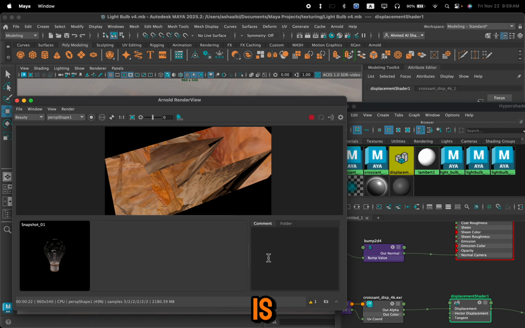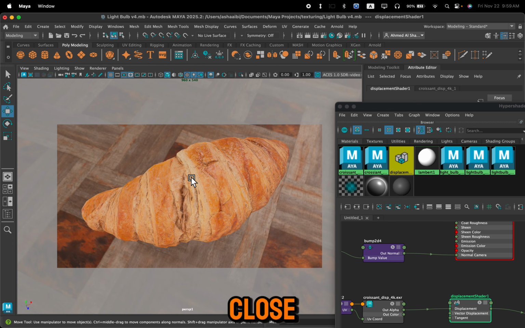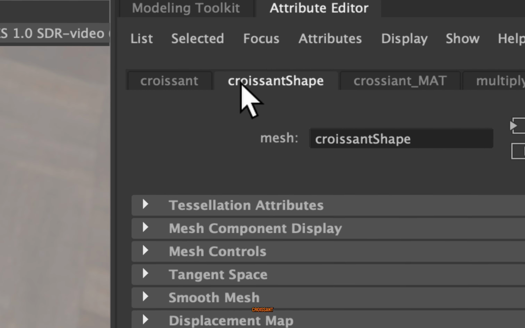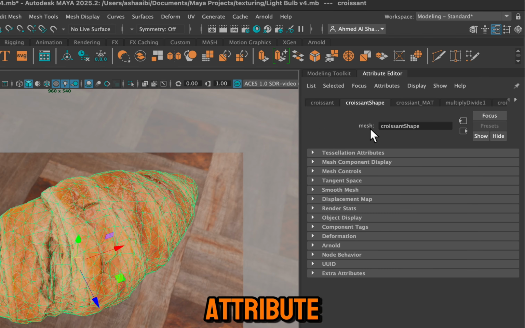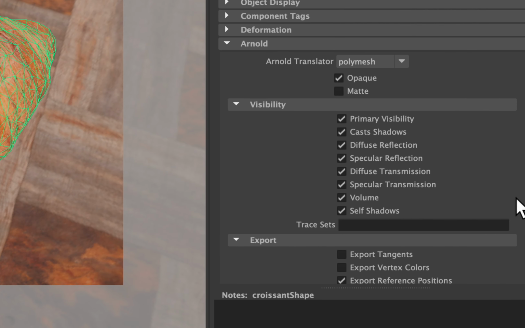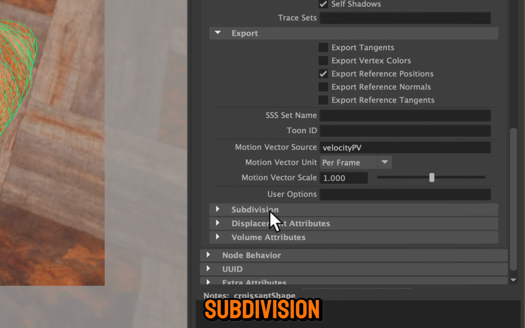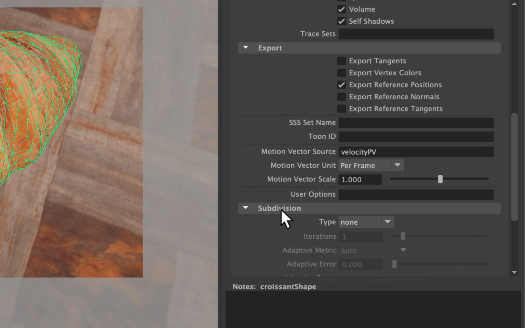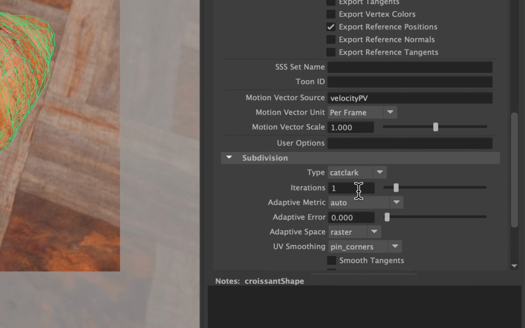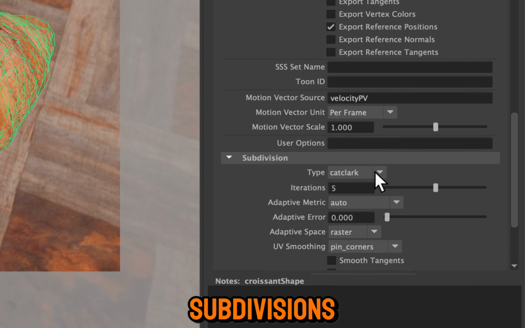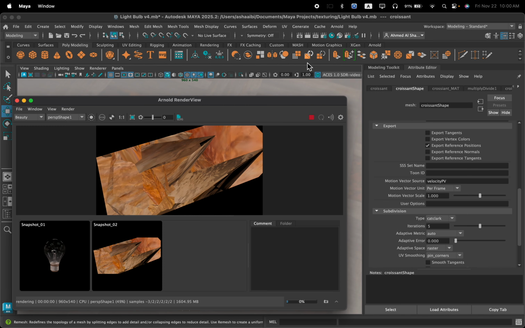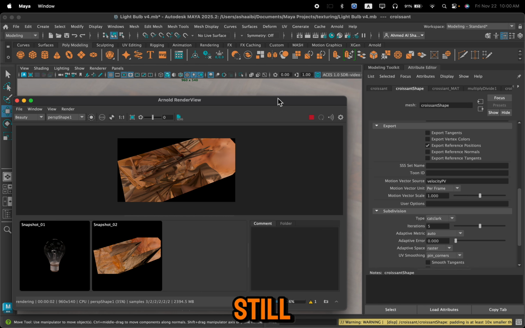So what we're gonna do is close the render view, select your 3D object, go to the shape tab, so crescent shape, and in the attribute editor, scroll down to Arnold, click on Arnold, scroll down until you find subdivision, click on subdivision, and let's change the subdivision type to catclark. And let's do 5. This just increased the subdivisions in the render view. And let's look at our render view now. Okay, it still looks crazy.